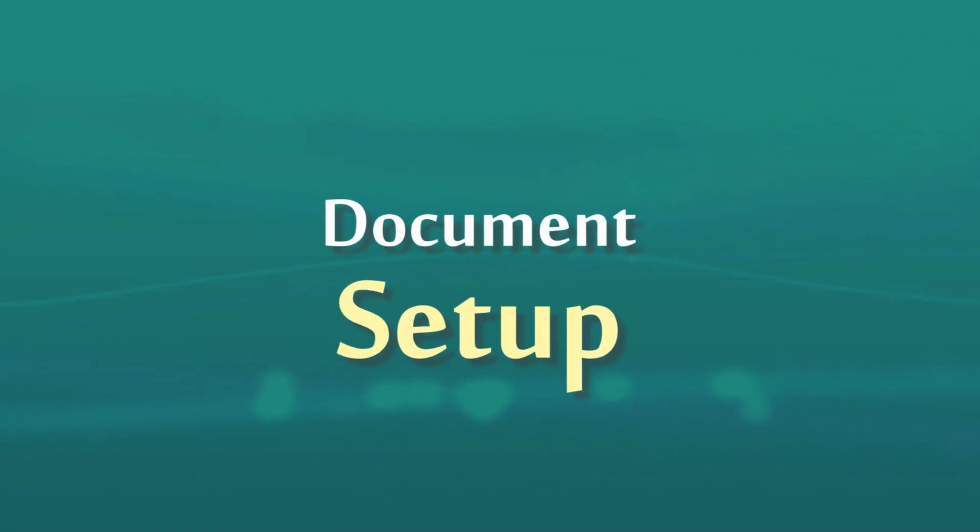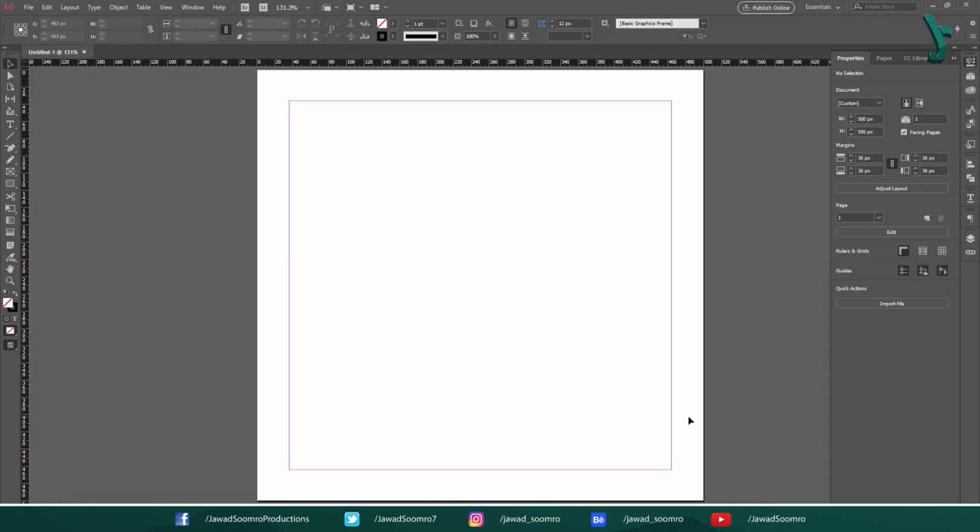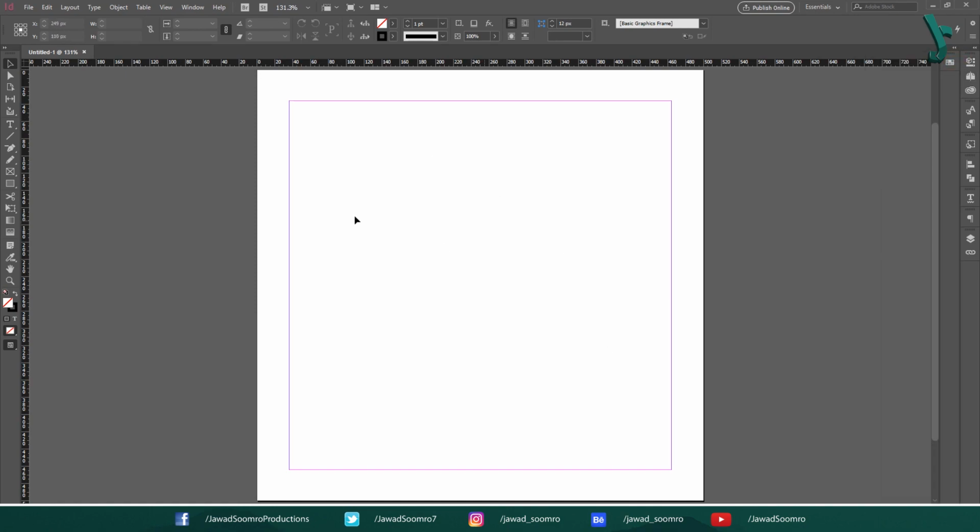From Document Setup. When creating a new document, you can specify the number of pages directly in the Pages field and hit Create. This is the simplest method of setting up a document with a predefined number of pages.